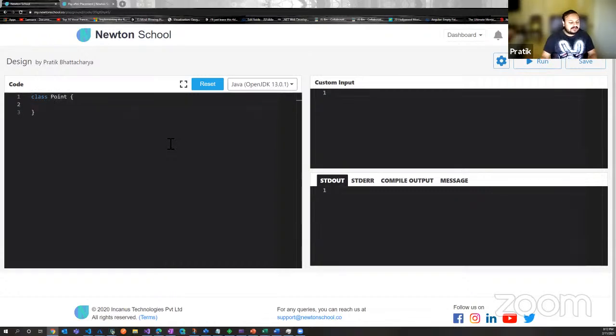Now, what are the data that a point class can hold or should hold? So we know that if you're doing in a 2D geometry, then you have got the x coordinate and the y coordinate. The x is the horizontal coordinate, y is the vertical coordinate. So you need to hold the x and the y coordinate of the point. So those are the two things. So I'll just call it as x and I'll call it as y probably.